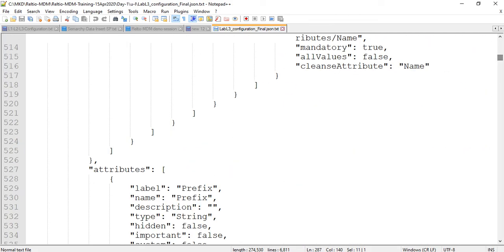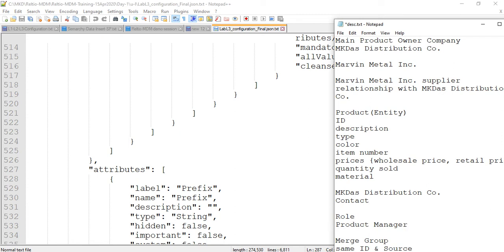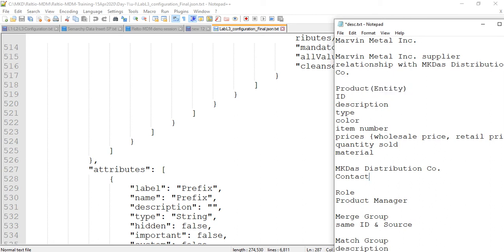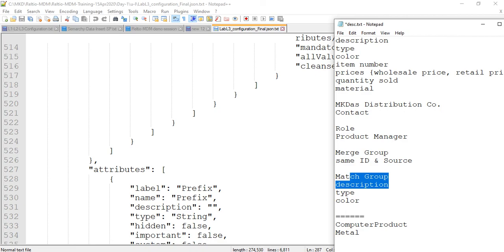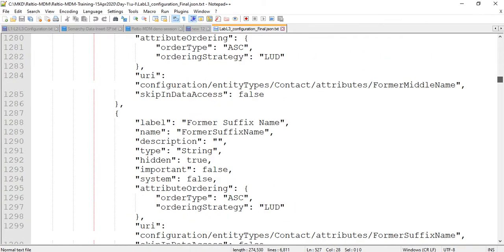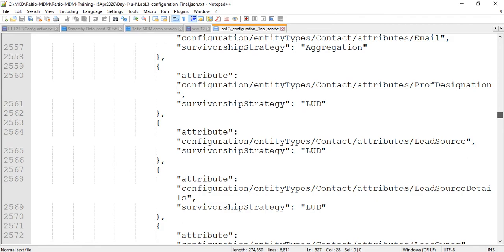Now we go to this section. So we saw this particular part is created because it's a part of the company. It can be inherited from organization. And these two are the part of the organization. This is another entity product, and this is another entity contract and role. This is the product manager. See the match group. All this information I already shared. So in this way, actually, we are creating these particular things.